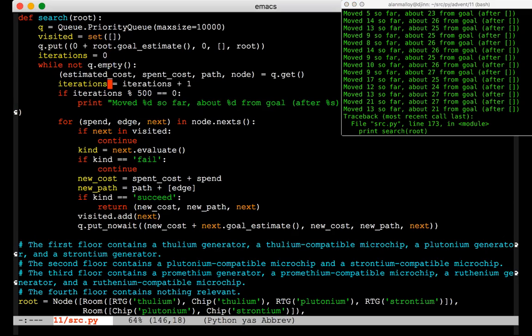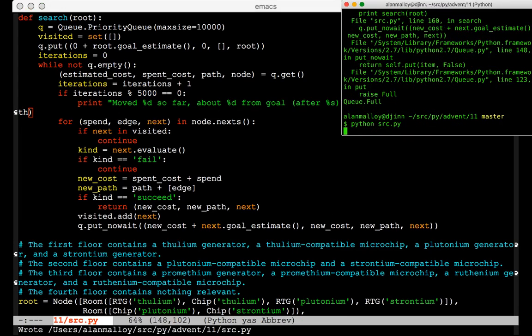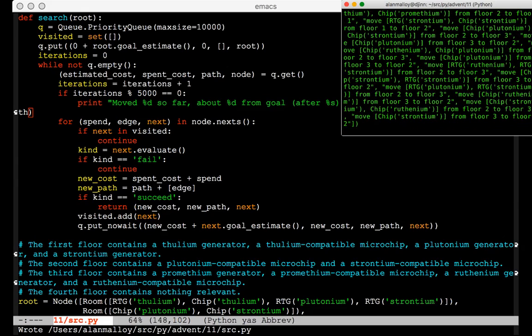Well, let's switch this to like 5,000 and actually print the path and see if maybe looking at the paths gives us any help at all. Probably not though, right? Whoa, that's a lot of moves. It's basically just moving strontium and ruthenium up and down on floor 3 for some reason.